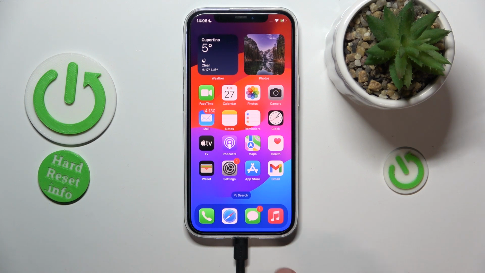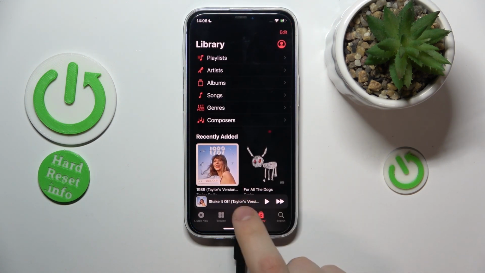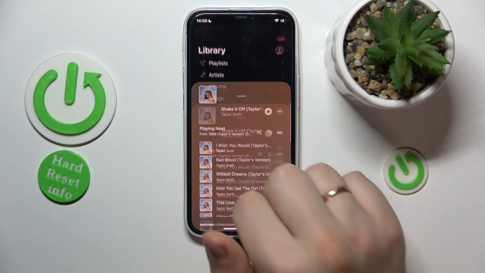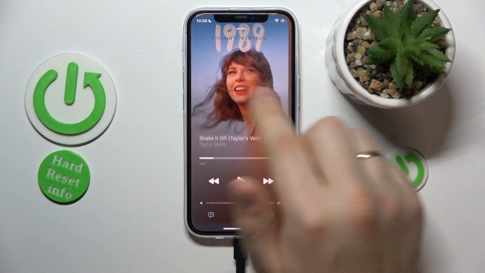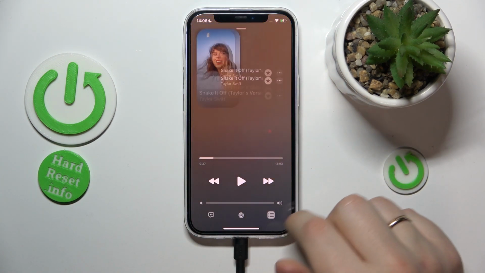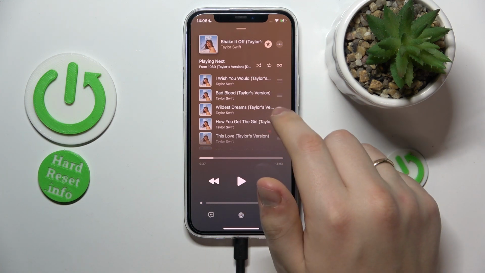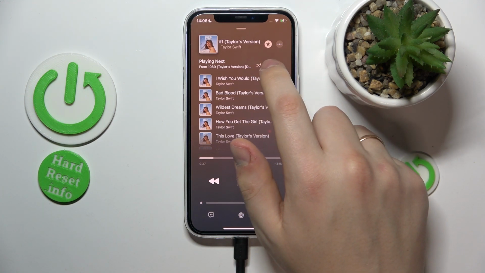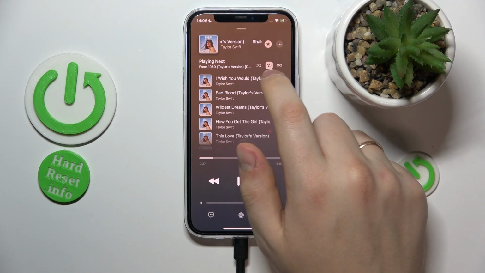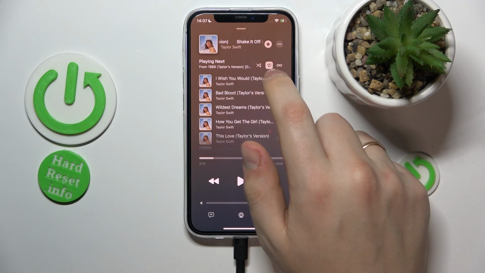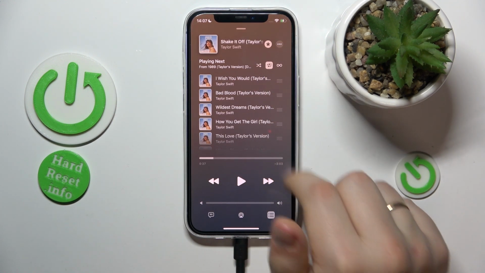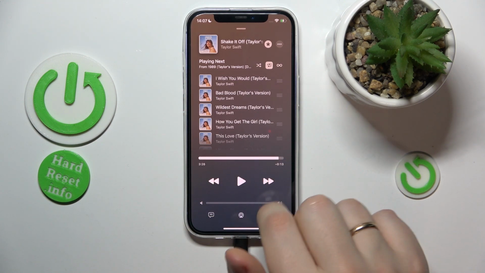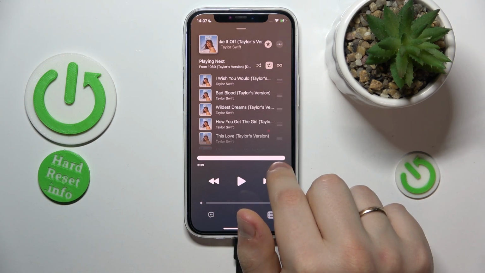So first, you will need to launch the Apple Music app, then open the playback menu of the song you would like to loop. Then make sure to open not only its playback but the queue or play next menu, and here tap the repeat or loop icon, the middle one, until you see this little 1 digit on it, which means that this song is now looped and will be played again and again.